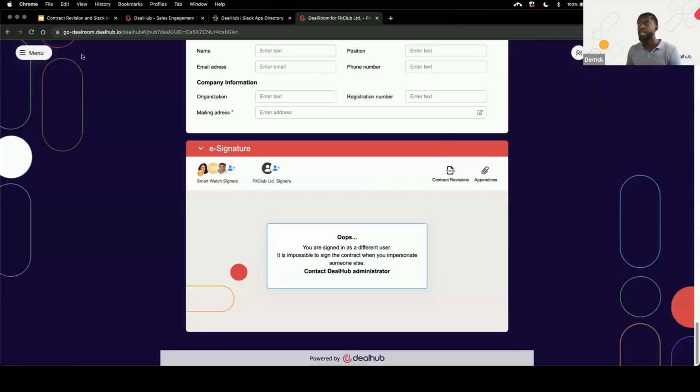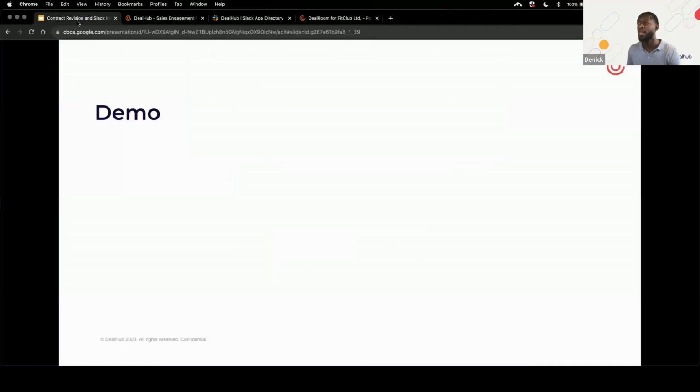Perfect. So from here, we will take questions at the end on that, but we are going to jump over into the Slack integration and take a quick look at how that is set up and manipulated.